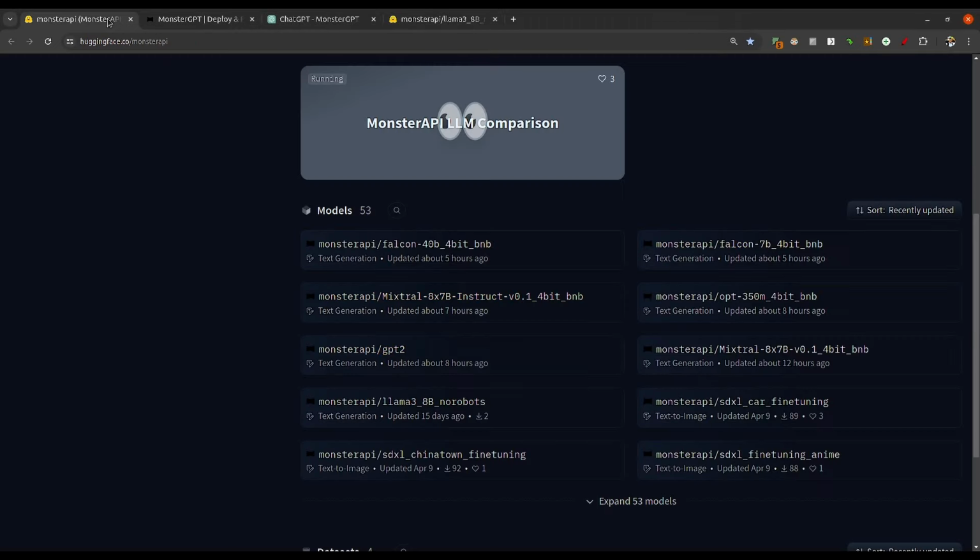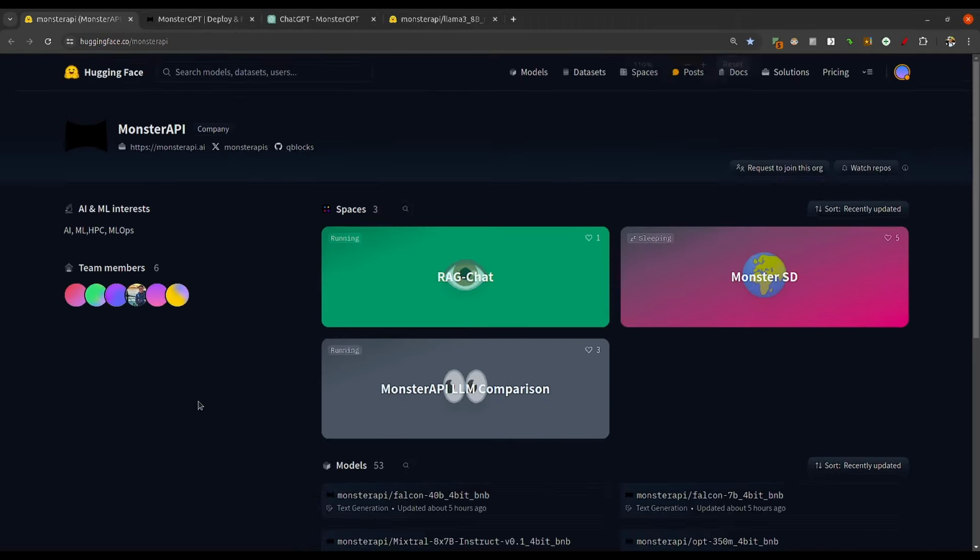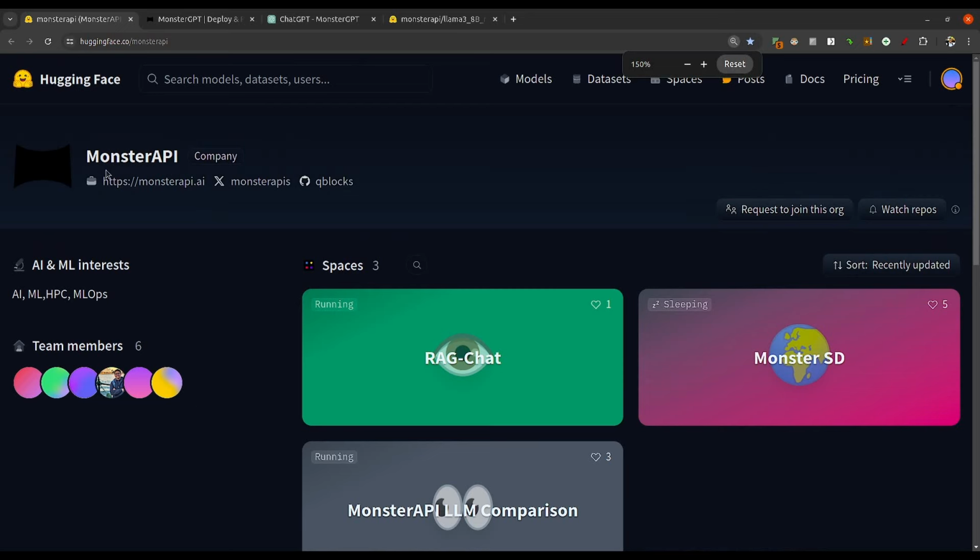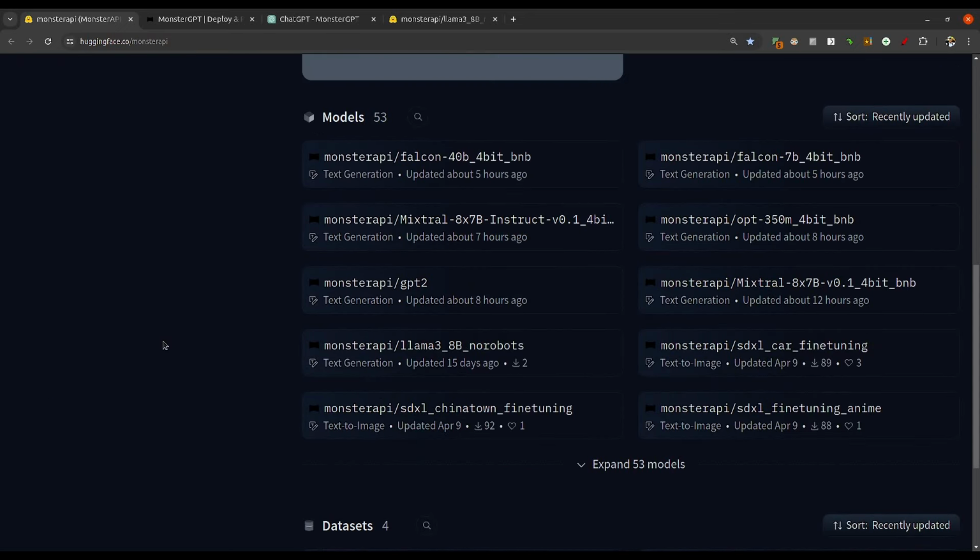So for selecting the model, I'm just going to the Hugging Face homepage of Monster API, and there you will see quite a few models which have already been fine-tuned using the Monster API fine-tuning portal. All right, so I am looking for this one, Llama 3. Currently, it is absolutely the best model in this size. So I am going to just deploy it.